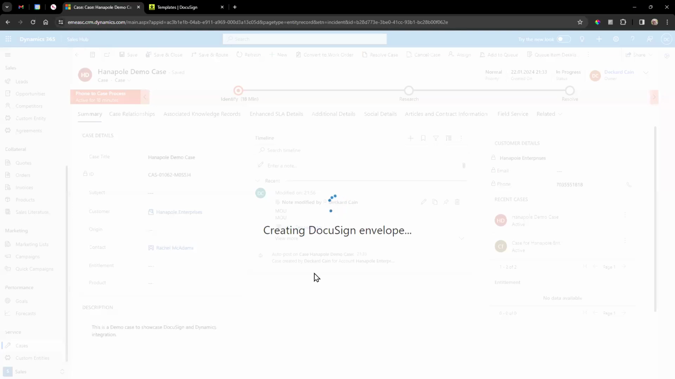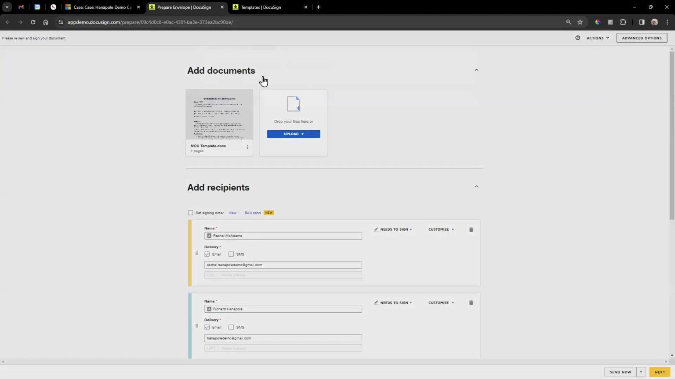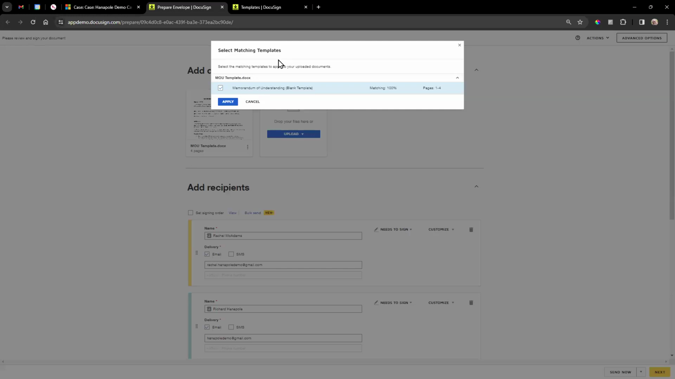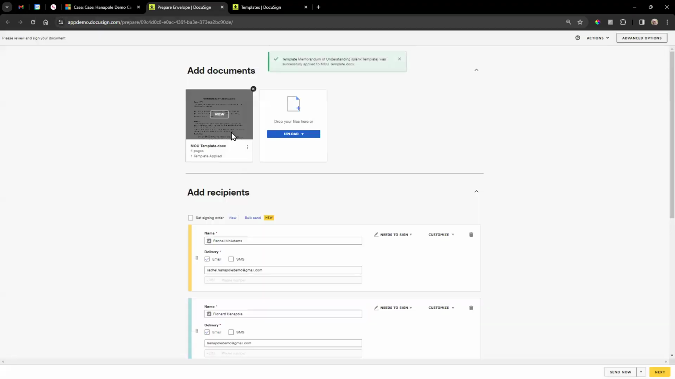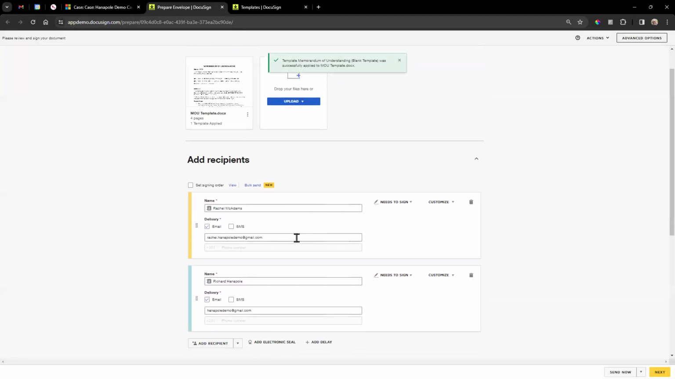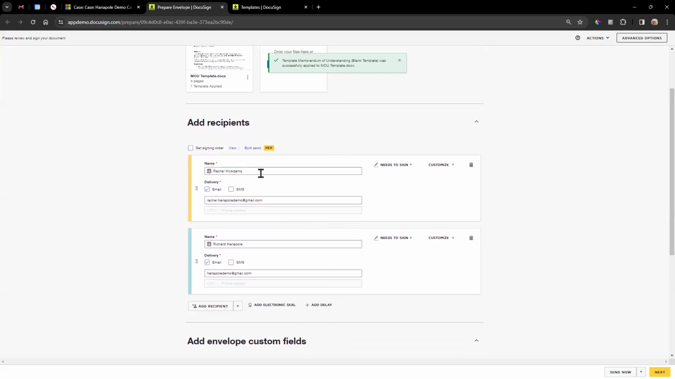The first thing it's going to do, it's going to realize I already have a template saved in DocuSign. So it should do what we call matching. It's going to match, select matching templates. So it found a memorandum of understanding, a blank template, and I'm going to apply that template. So notice I carried over my recipients, Rachel and Richard.